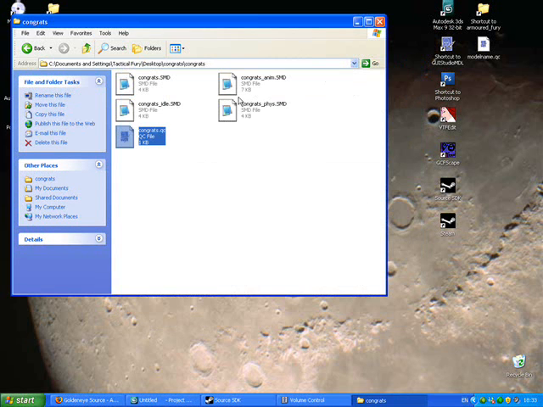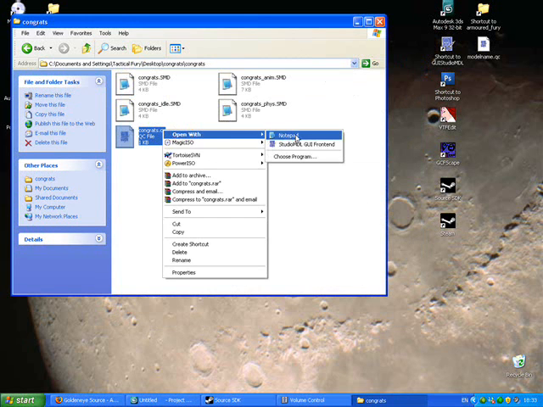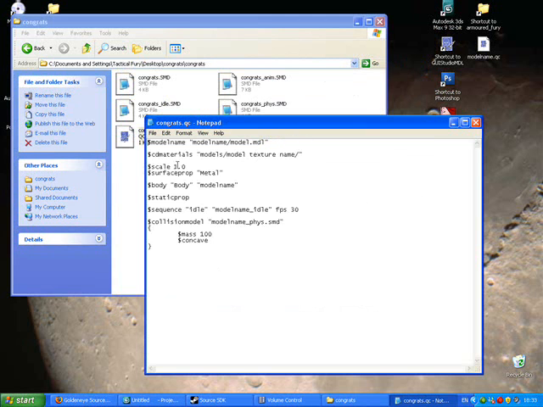Open it up. Oops, nope. That's the thing that actually compiles it. Right click it and open with Notepad. Now here we have this, and you just replace the model name. I'm going to replace that with, what's it called? I'm trying to think.